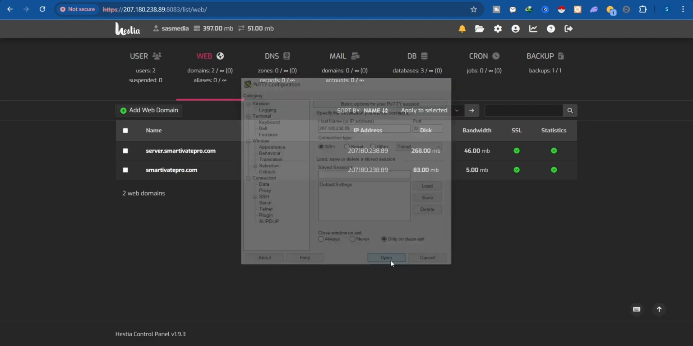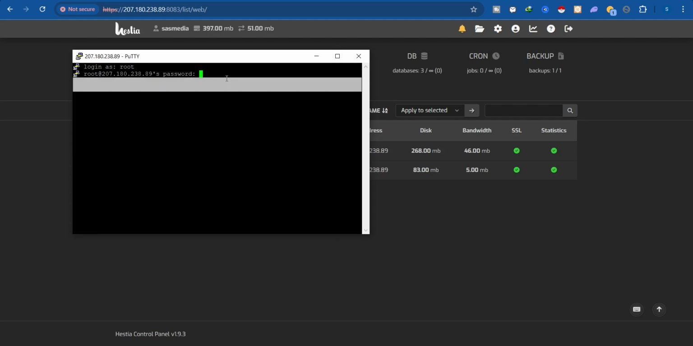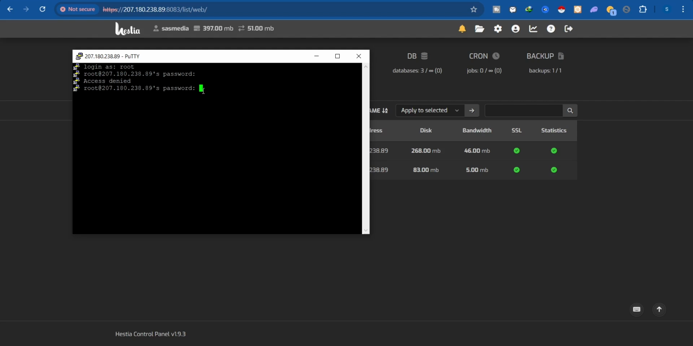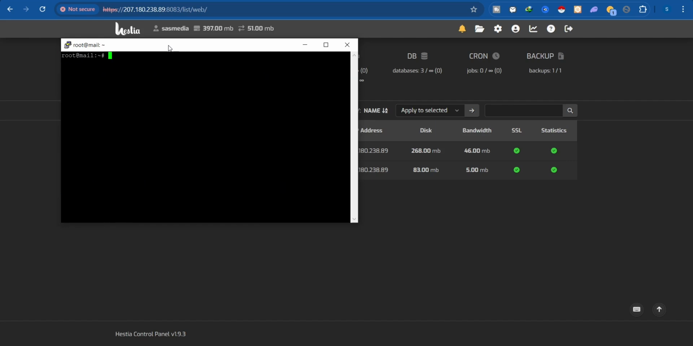Then click on open. Now we need to enter our username, which is root, then enter. Anyone who purchases from Contabo, automatically the username is root. Then you have to paste your password over here. Maybe I did it wrong in pasting the password. I'm going to try again. All right, as you can see, we have logged in. So I'm just going to use a command called clear to clear the screen.